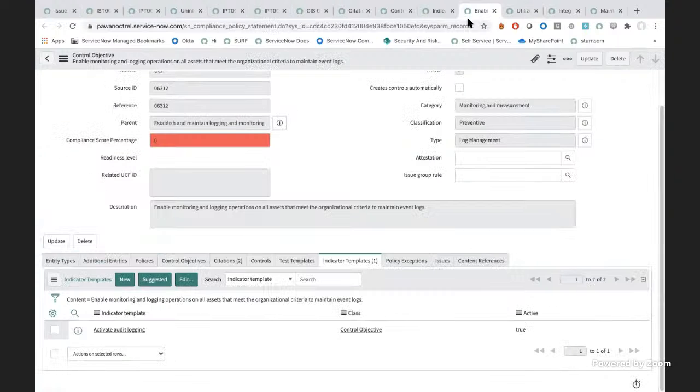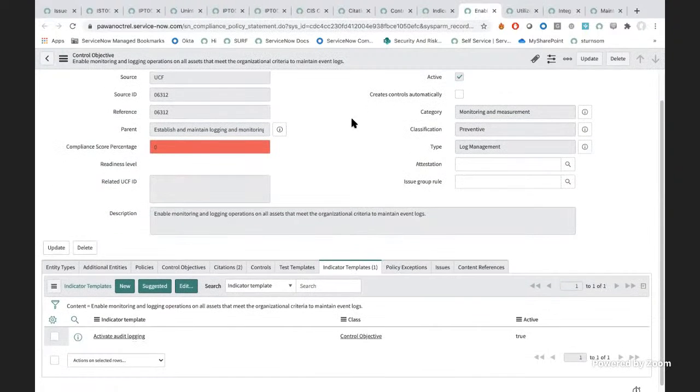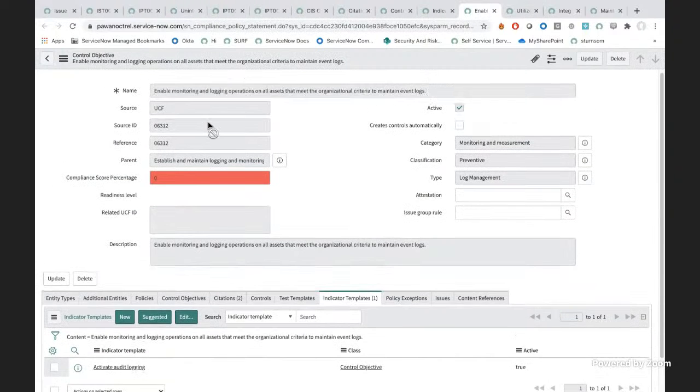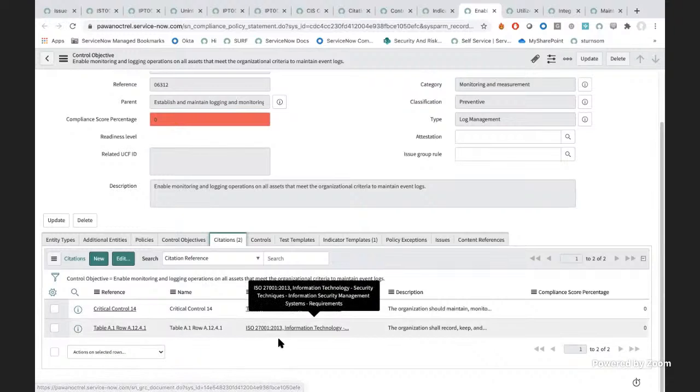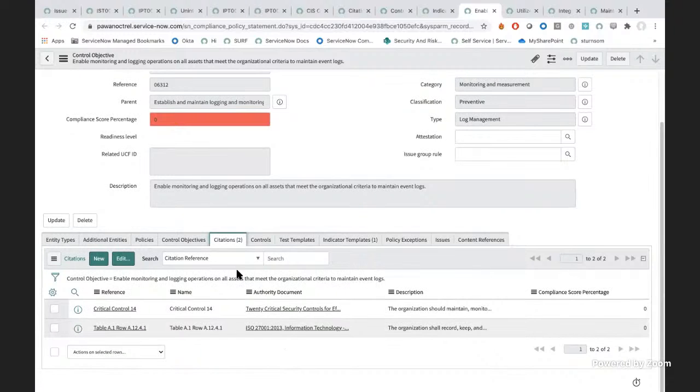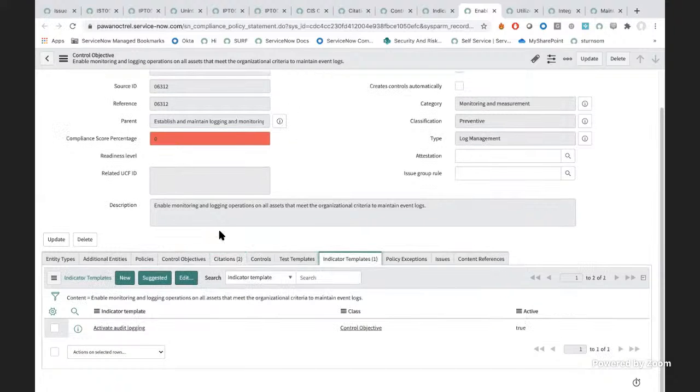The other example I was talking about is if you have the UCF control objective installed. In this case, this is one of the UCF control objectives that is associated with my CIS control as well as the ISO 27001 controls authority document. In this case, I have this indicator templates related list here. And if you notice, I have the new button called Suggested.